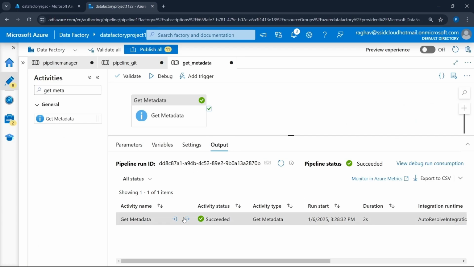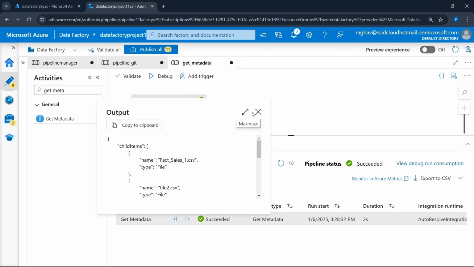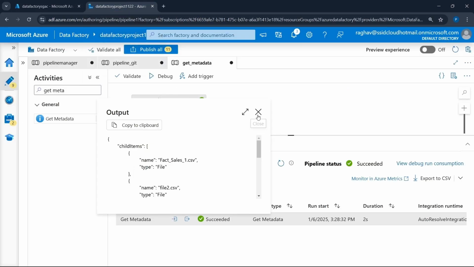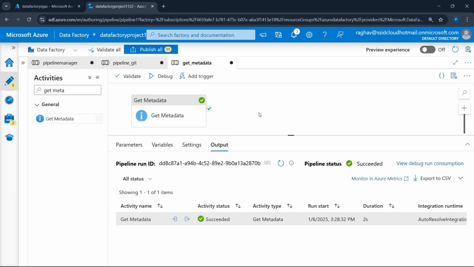So what we see from this output is that get metadata gives an array of file names, but we only want file names that start with fact. And if it fulfills that, we want to transfer the file to a new container that we just created under the name of report. And so what we will do is use if condition on top of for each. So for each, we'll create a loop and we'll read the names and then we will satisfy the if condition inside the for each.